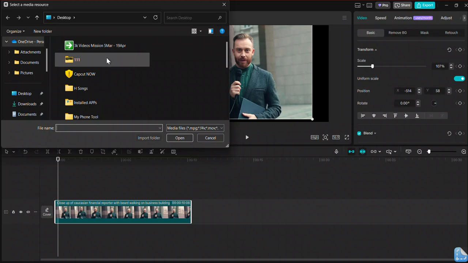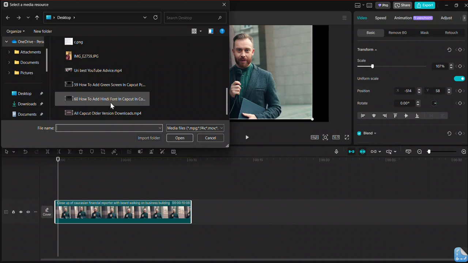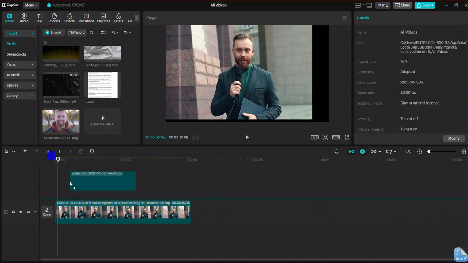So now it will take you to your PC where you save all your pictures. So go ahead now and select the picture like this. Let's say I want to use this as a picture. After you select the picture, just click on this option. It will now take the picture inside your CapCut in this option. So from there now you can just go ahead now and drag the picture to your timeline.